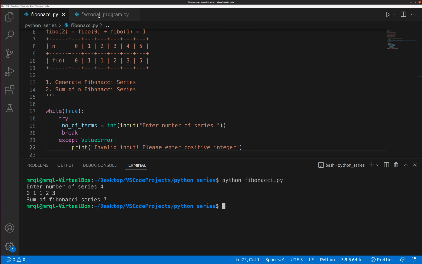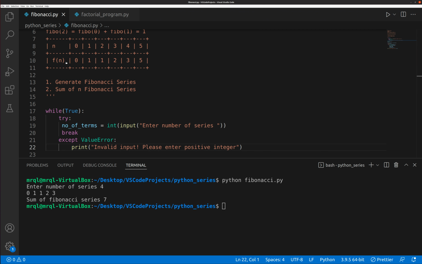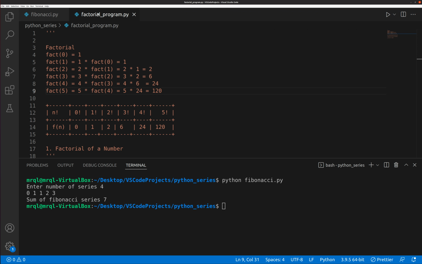Let's go into factorial_program.py. In factorial, fact of 0 is 1, whereas fib of 0 is 0. This you need to keep in mind. For the Fibonacci series, you have to memorize that fib of 0 is 0, fib of 1 is 1. Whereas for factorial, you just need to memorize that fact of 0 is 1. Then fact of 1 can be calculated automatically. Fact of 1 would be 1 into fact of 0. Fact of 0 is 1, so 1 into 1 would be 1.